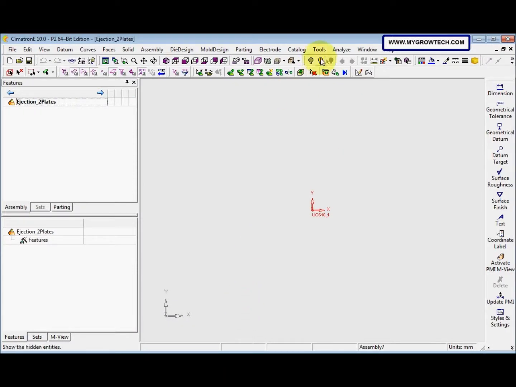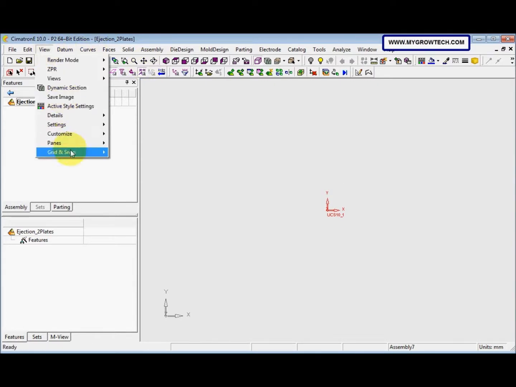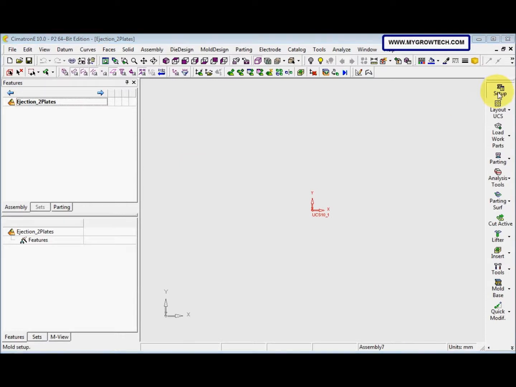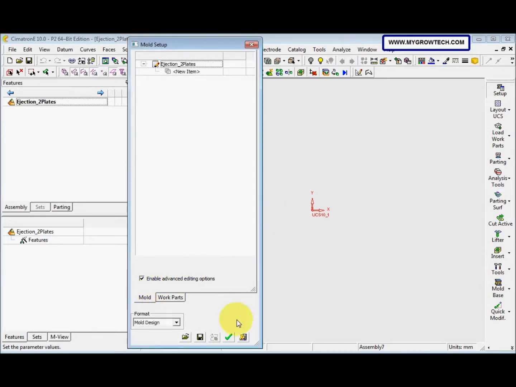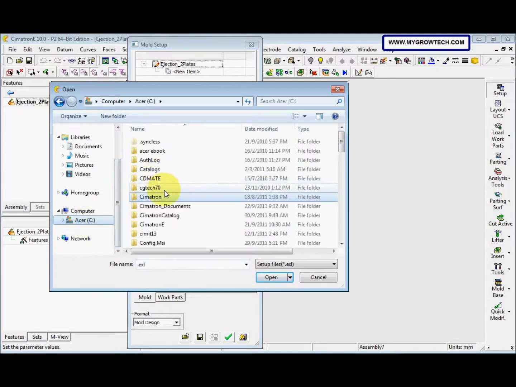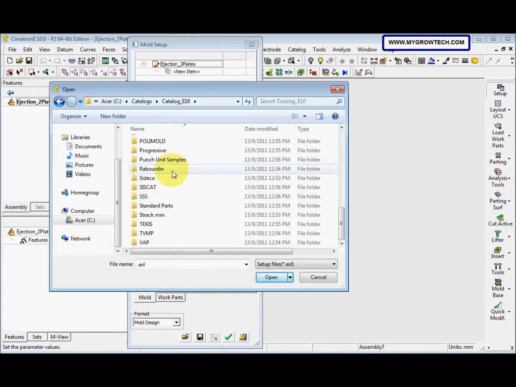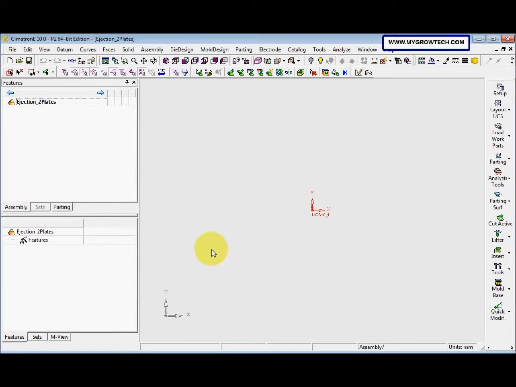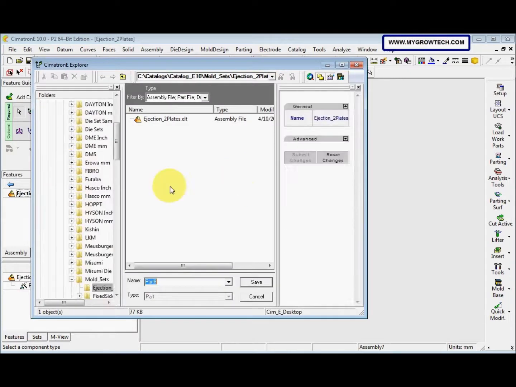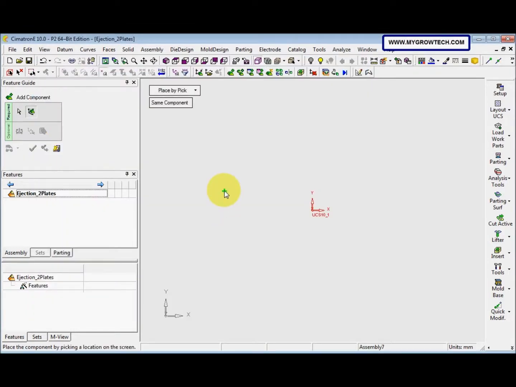Okay, and after that we need to select the setup. So this is mounting design. Okay, and we check this enable advanced editing options, and we load the template, type A template, no set. Okay, and after that we add new component, and this is ejection setup, and this by on assembly UCS. Okay, and right click, select OK.